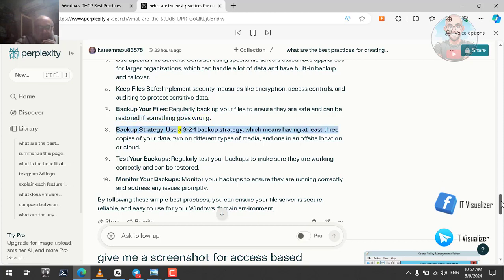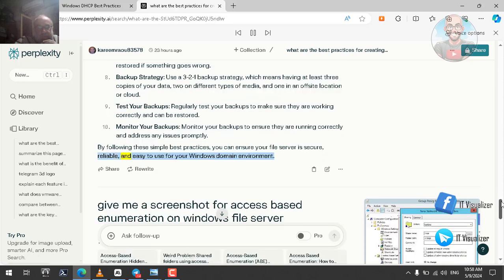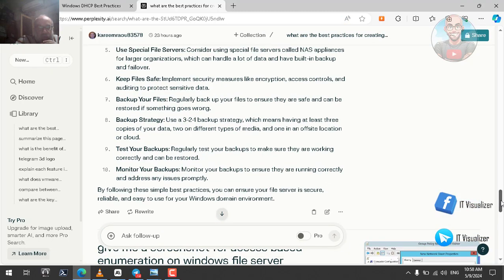Backup strategy. Use a 3-2-1 backup strategy, which means having at least 3 copies of your data, 2 on different types of media, and 1 in an offsite location or cloud. Test your backups. Regularly test your backups to make sure they are working correctly and can be restored. Monitor your backups. Monitor your backups to ensure they are running correctly and address any issues promptly. By following these simple best practices, you can ensure your file server is secure, reliable, and easy to use for your Windows domain environment. So here I can have a small note on this answer.